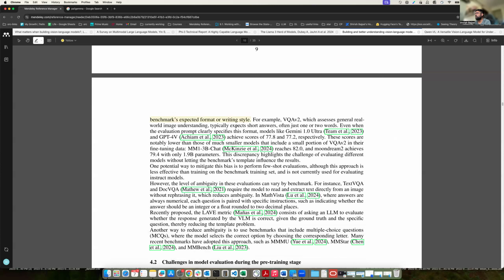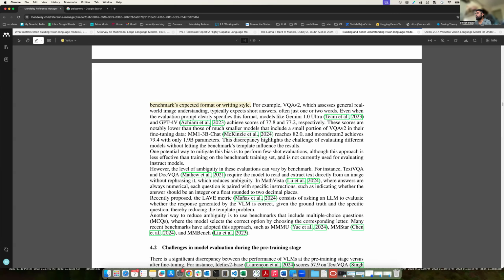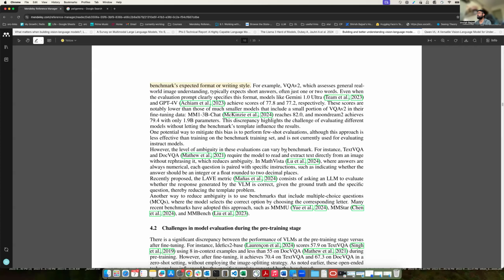Typically, short answers, often just one word or two words. Even the evaluation prompt clearly specifies this format. One potential way to mitigate this bias is to perform few-shot evaluation, although this approach is less effective than training on the benchmark training set and is not currently used in instruct models. The point is, the current benchmark data sets have their own formats, which could be unfair for some models.